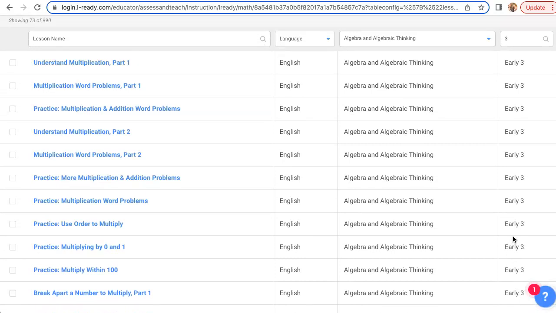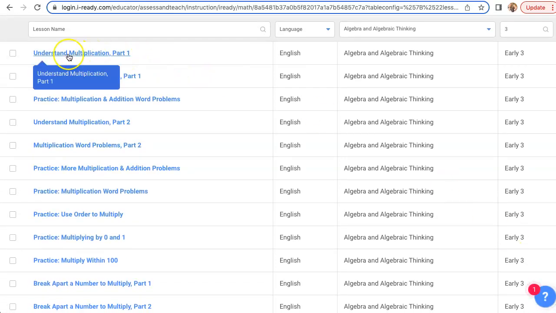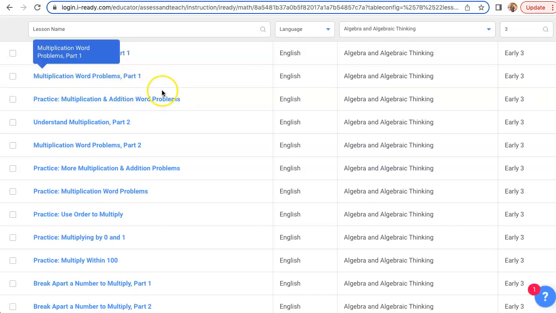So in my class, I think it would be great if my students just develop the basic understanding of multiplication as they're starting the year. So I'm going to click on that. You can click on anything you want. I would say go in order. If you go in order, it's going to be way easier to remember what you've assigned and what you haven't assigned.